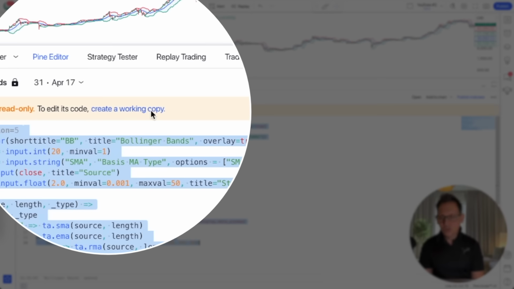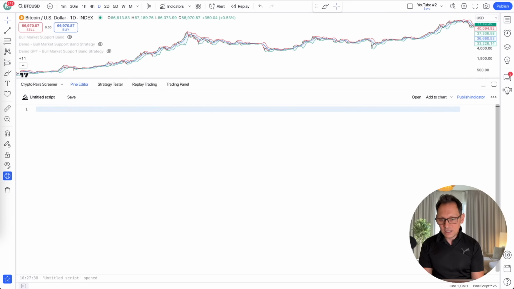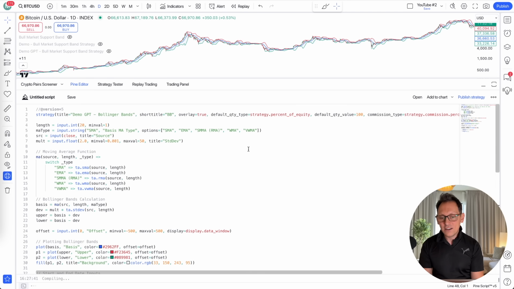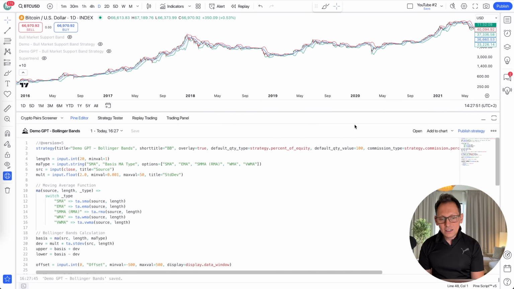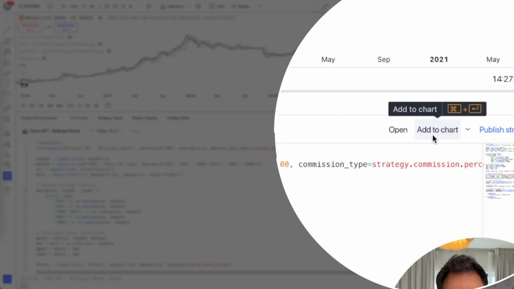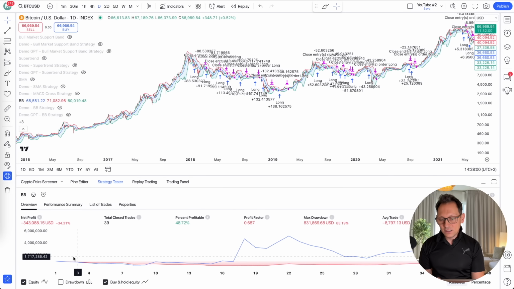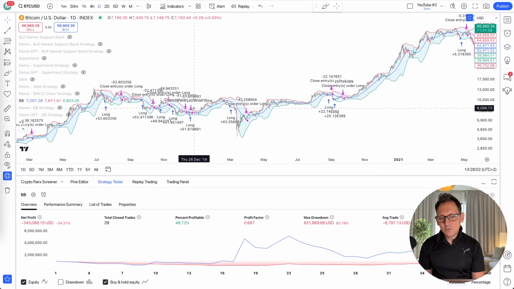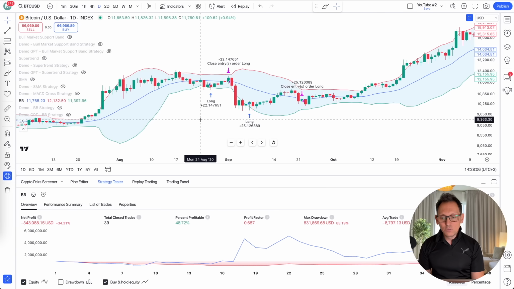Just copy the code, create a working copy, click on this blue text here. Just delete what is in there, put the code from GPT, click save again, and now let's hope that there are no coding errors. Okay, no coding errors there, that's nice. And now again, click on add to chart. This one here. Okay, we have it on the chart and well, it doesn't make money. It's actually losing money. But that's because most likely it would just do the wrong thing. So we have to tell it when to buy and when to sell.